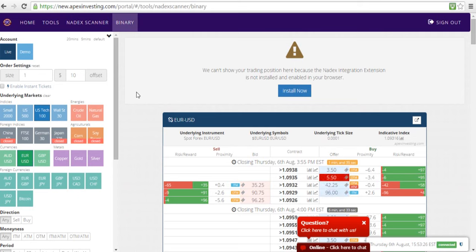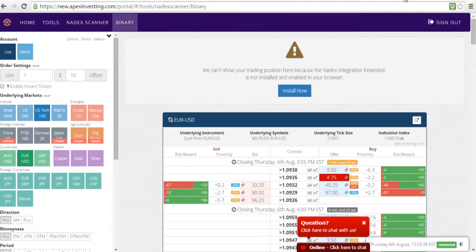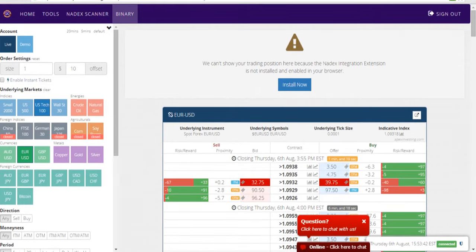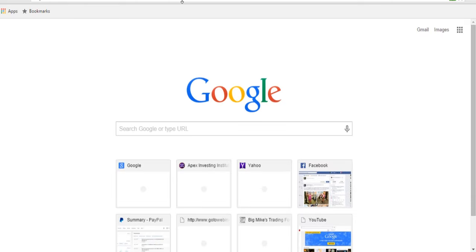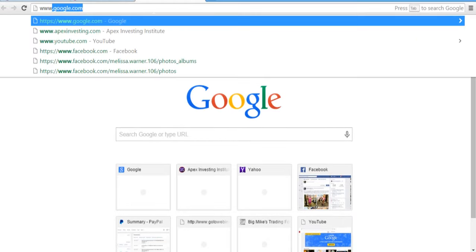Secondly, let me look here. I've just got a little bit of a list of stuff here that we've kind of put together. Stuff that has come in more than once regarding the scanner. Let me go ahead and log into my Nadex demo.